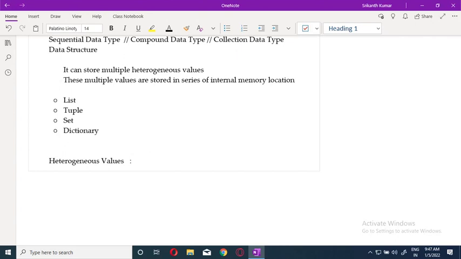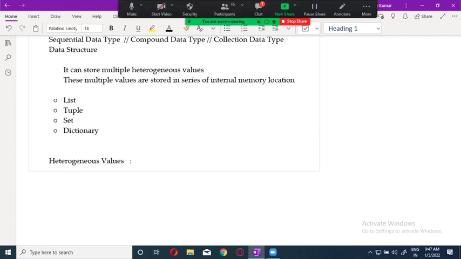Now the opposite of this is homogeneous. An example of a homogeneous sequential data type is the array. We don't have the array in Python; NumPy has the array. Heterogeneous means values of different data types, and homogeneous means the same data type.